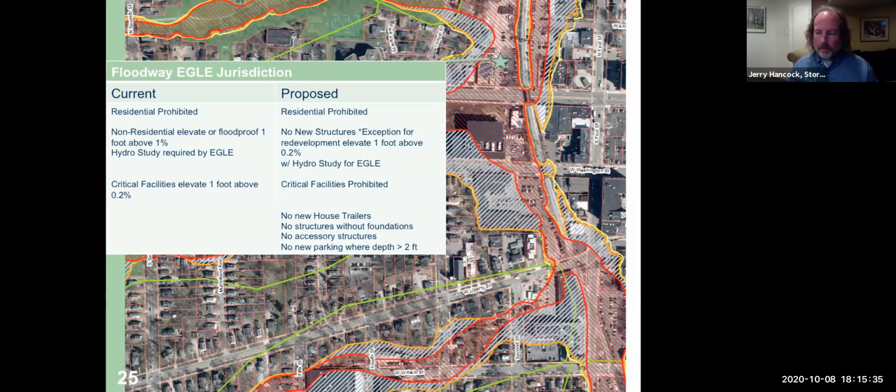And we do have a question. It looks like you're getting close to the end of your presentation, so maybe we'll come back to this. We do have another question that came in. Yeah, but I'll go through this slide, and then I can move on to the flood fringe, and then I'll actually be done with the presentation.